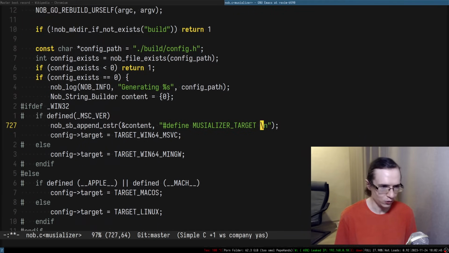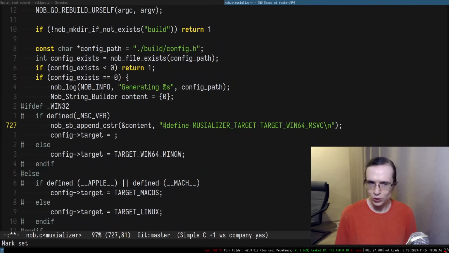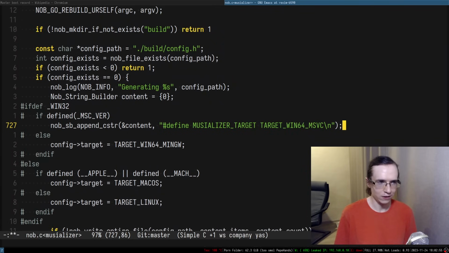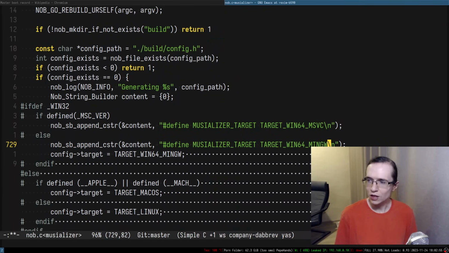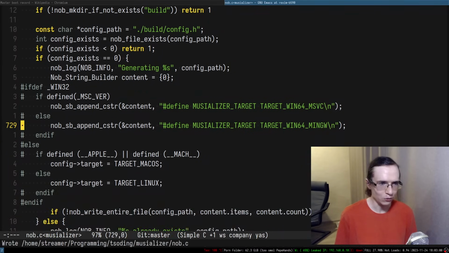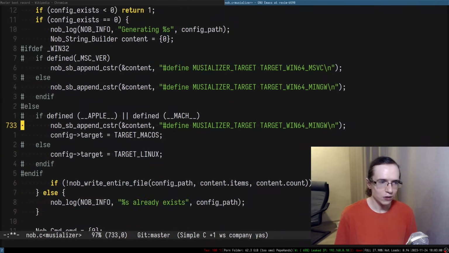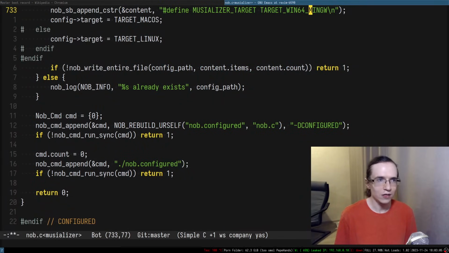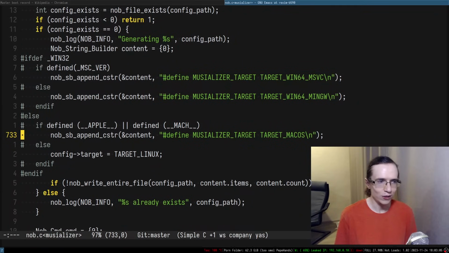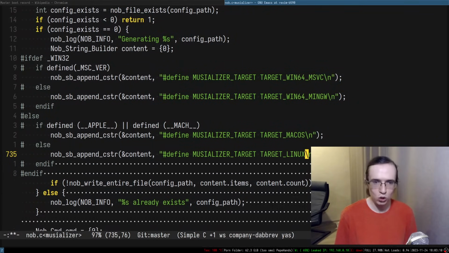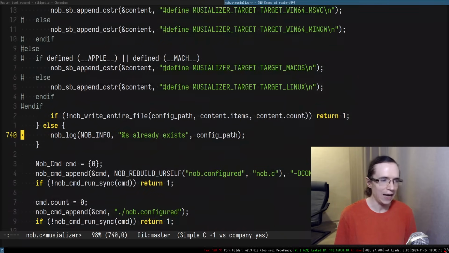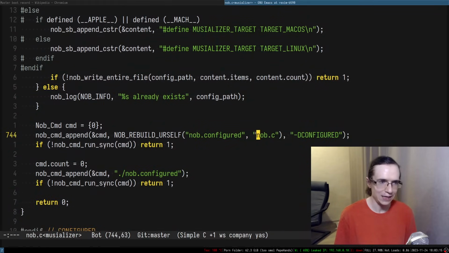Can you see that? Okay. So this is the target MSVC, and we're gonna just use this entire thing directly. In here, this is a target MinGW. There we go. Here, this is another target. This is a target macOS, and this is the target Linux, GNU plus Linux.